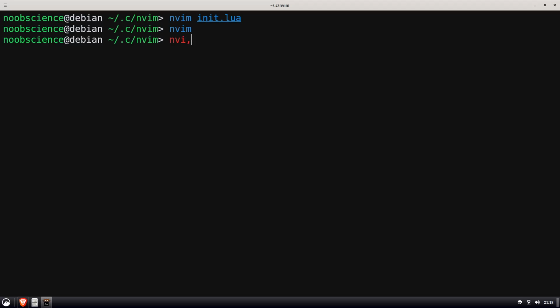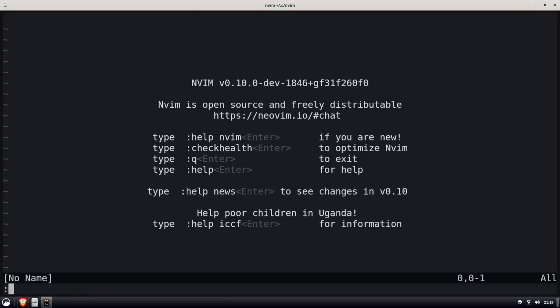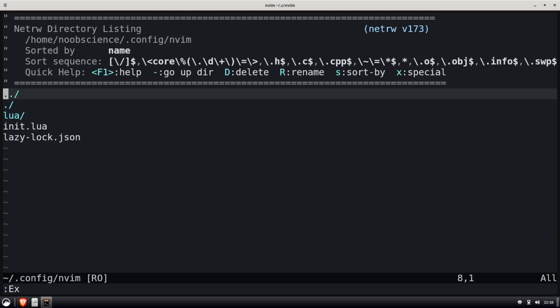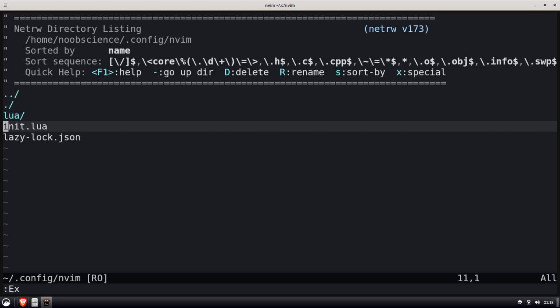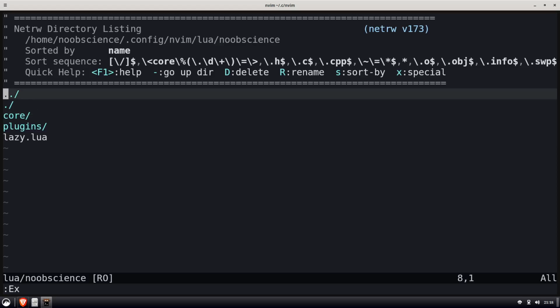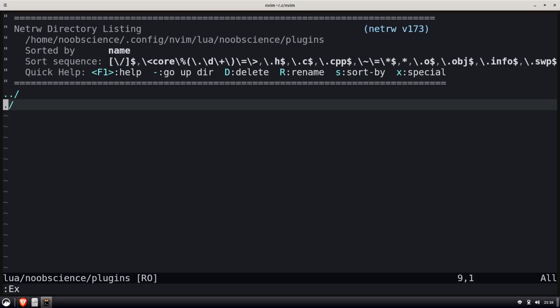Now for the fun stuff, open up Neovim again. Now type in :Ex to open up the netrw directory listing. Now head on into lua, nvim, plugins, and in here create a file by using :e and whatever file name. Now this is where you can begin setting up your plugins.